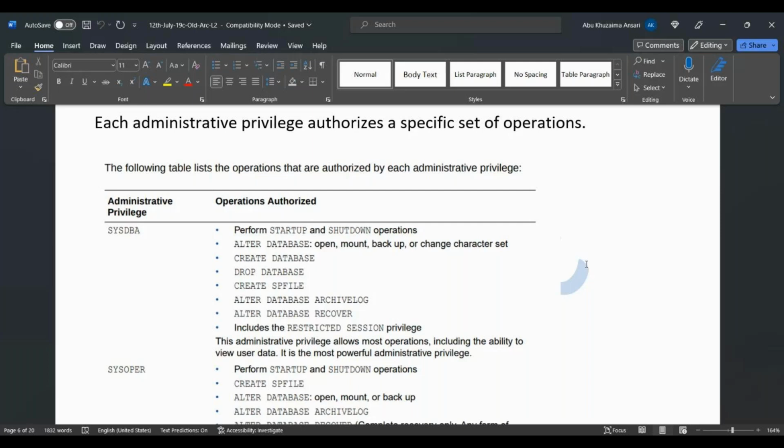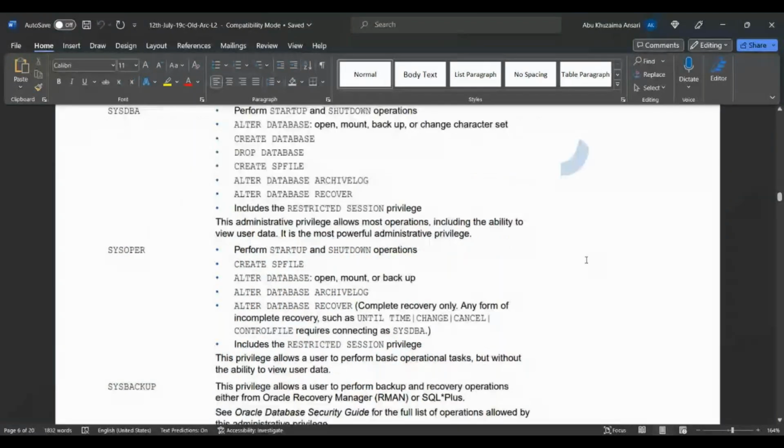After that SYSOPER comes, and with SYSOPER you can perform almost everything, except you cannot drop the database. Also you cannot perform incomplete recovery, only complete recovery. Incomplete recovery like UNTIL TIME, UNTIL CHANGE, UNTIL CANCEL, and USING BACKUP CONTROLFILE requires SYSDBA. So that is the difference between SYSOPER and SYSDBA.